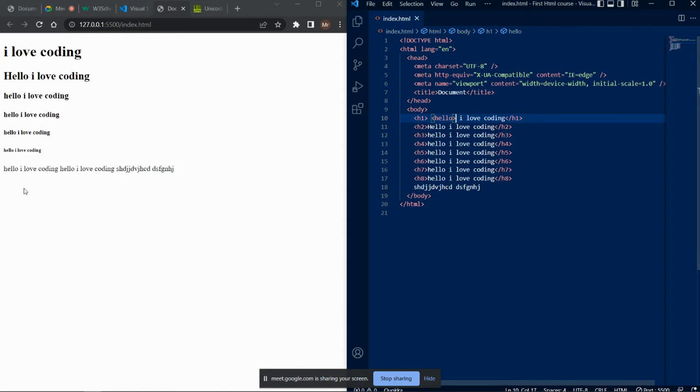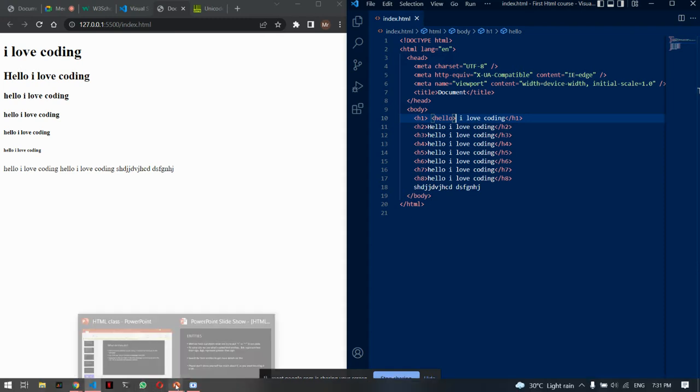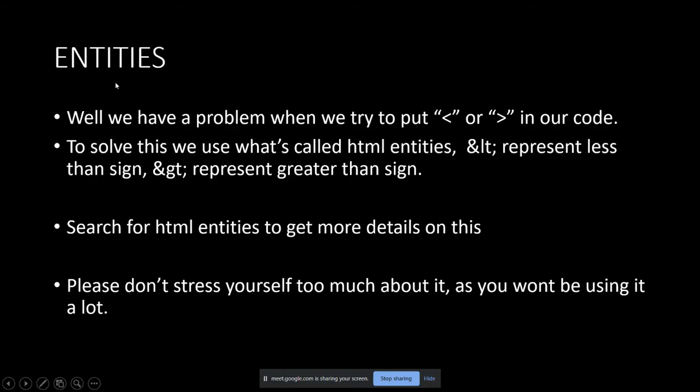But the moment you save this code, you're going to see that it shows I love coding and then moves on to the rest. It won't treat this hello as text. It will treat it like a tag, and tags are not meant to be displayed. And that's where the entities come in for us. So we say, well, we have a problem putting this in our code.